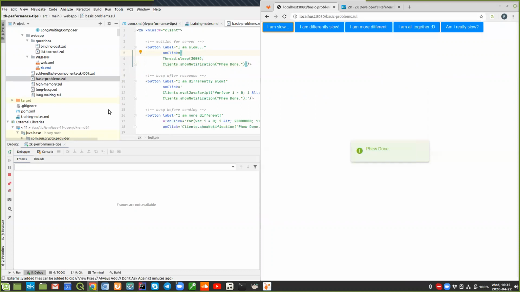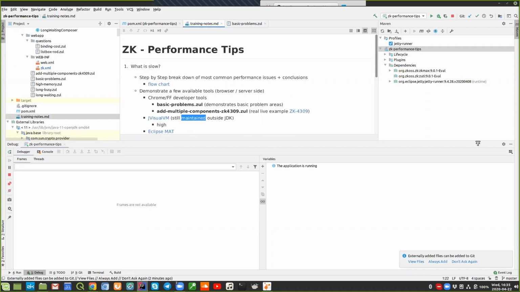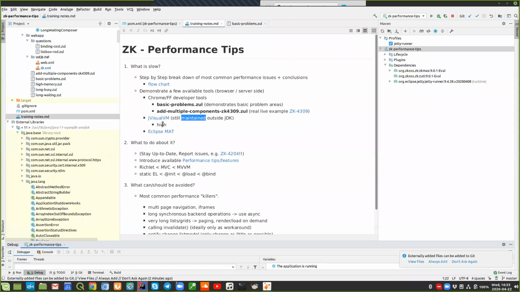Okay, so that is this tool. Let's see the training notes. What else do I have to mention here? How much time? Oh, 35. Yes, so Visual VM is still available. I use it most of the time to take memory dumps, to do this kind of profiling to see where the stack trace is. If this was a long-running database request, you would see some kind of waiting socket for a database response, most likely in the stack trace instead of a bean shell interpreter.